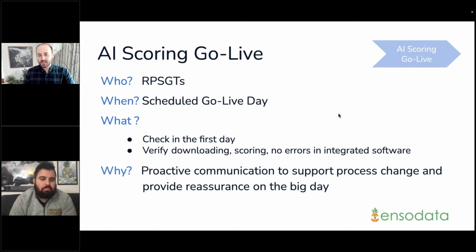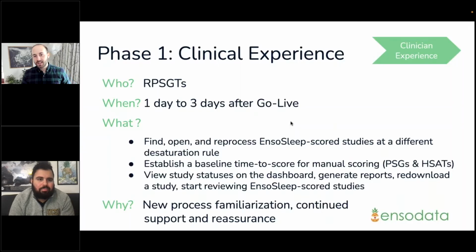This is where we want to make sure that the techs are excited, that the workflow is working for them, and make sure that everything is kicking off well for those first couple days of using AI scoring. Once we've gone live, though, that's where your techs really start getting involved with EnsoSleep. So I'll hand it over to Shahn to talk about the onboarding experience.